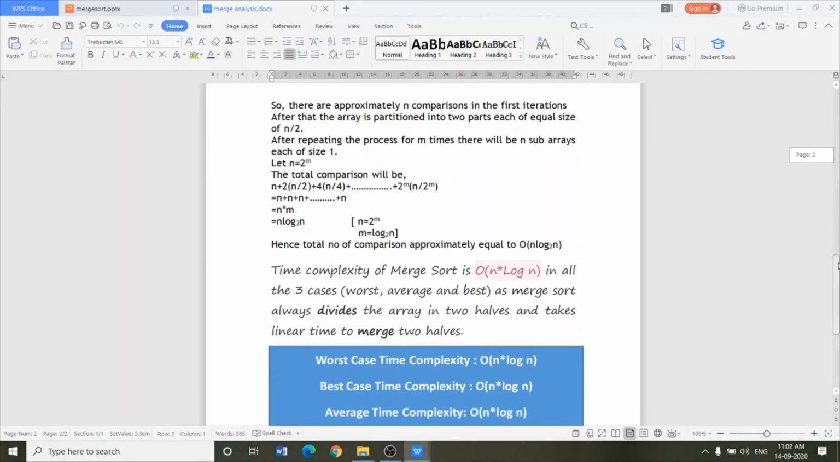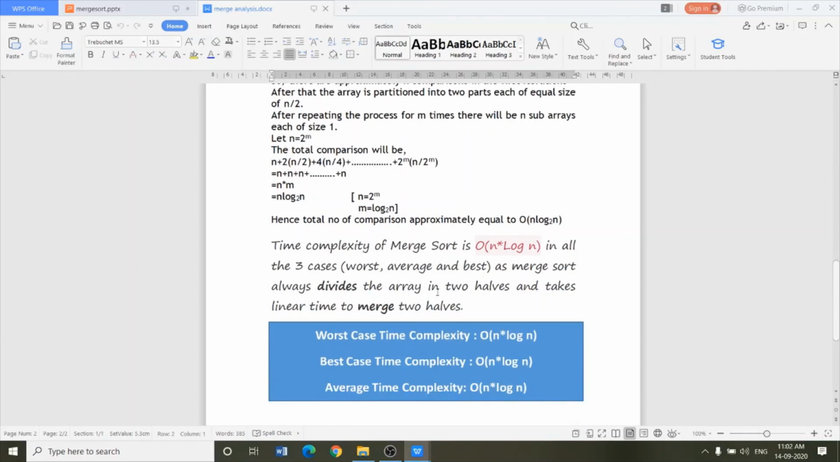In all three cases: worst case, average case and best case. Merge sort always divides the array into two halves and takes linear time to merge the two halves. So the worst case, best case or average case complexity is always order of n log base 2 of n.